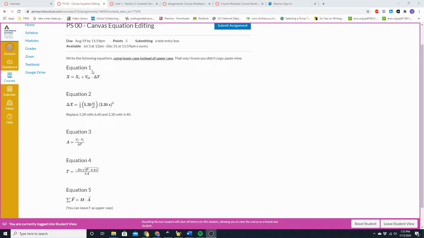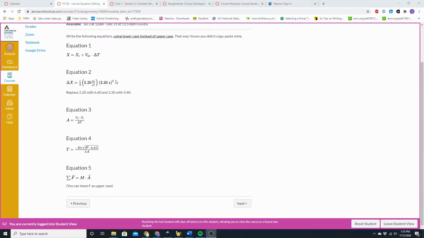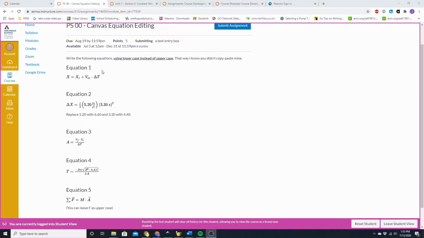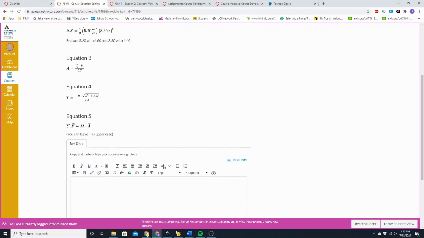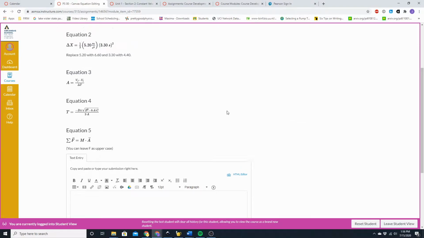So in that assignment, there's going to be a sequence of equations. You're going to enter those in. Now, when you turn it in, you're going to be taking these equations and replacing the uppercase letters with lowercase letters, but I'm going to show you exactly as they're written with the uppercase letters. So you'll click on Submit Assignment. That will give you a box where you can type things in.